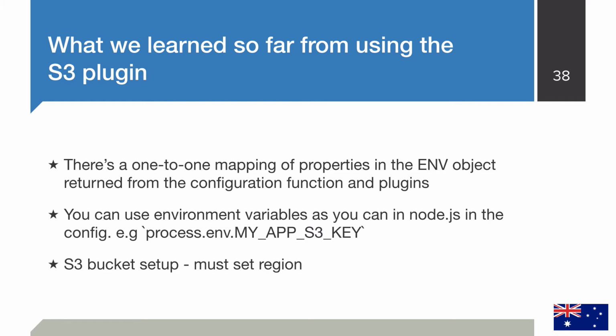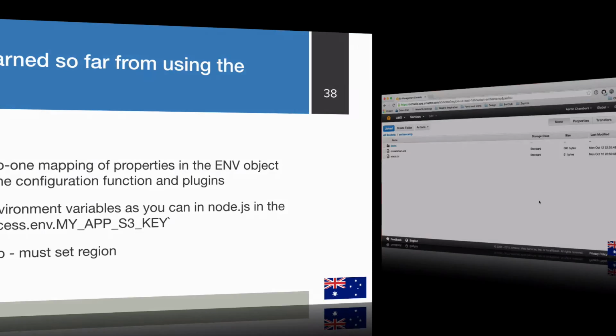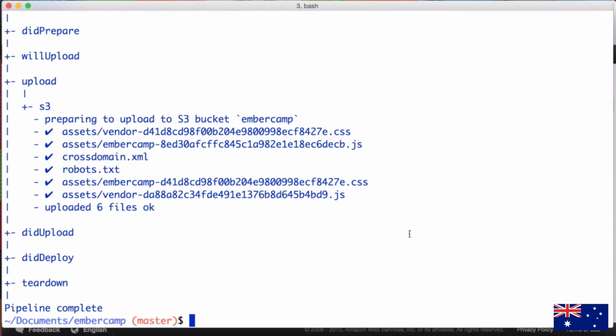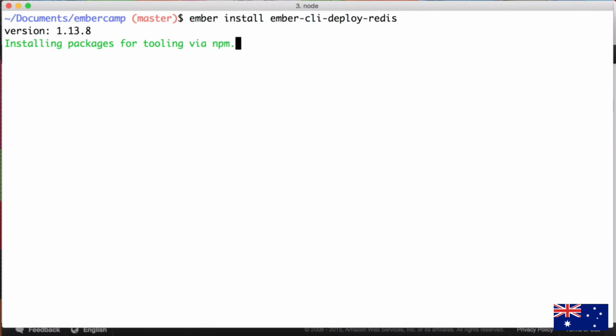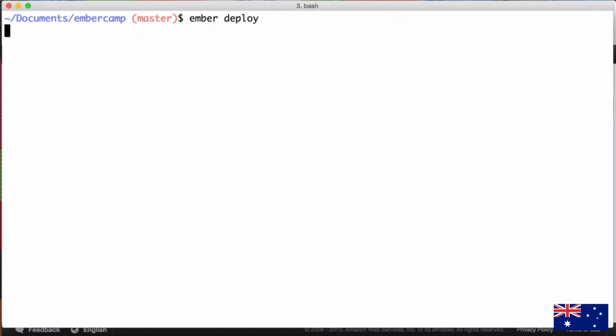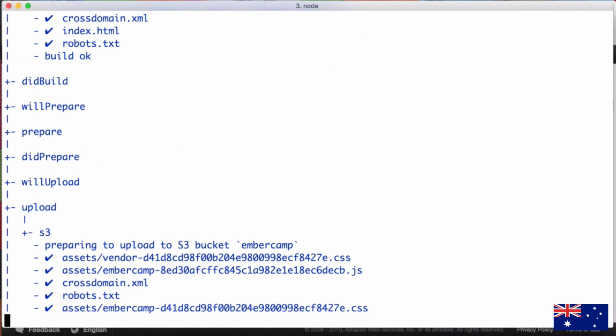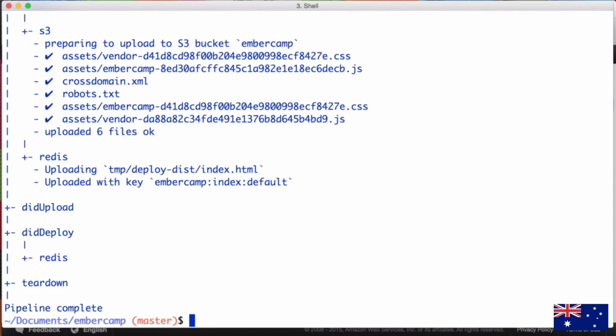So next, I think we should look at uploading the HTML to Redis. Yeah, guess what? There's a plugin for that as well. Nice. So we'll install that quickly, and we'll run the deploy again. So it looks like the index HTML was uploaded to Redis.